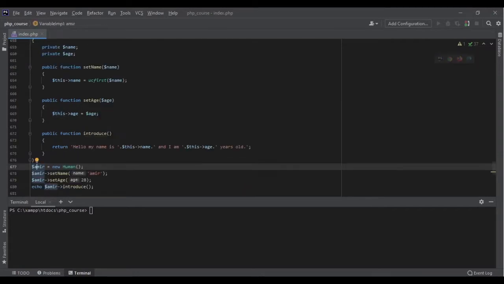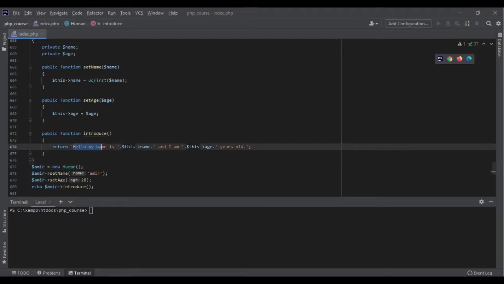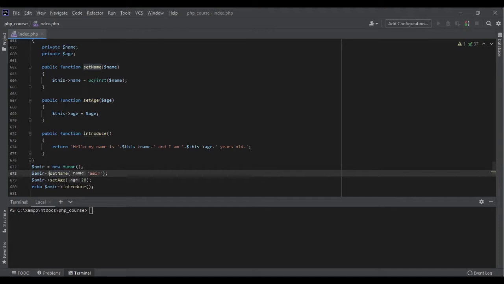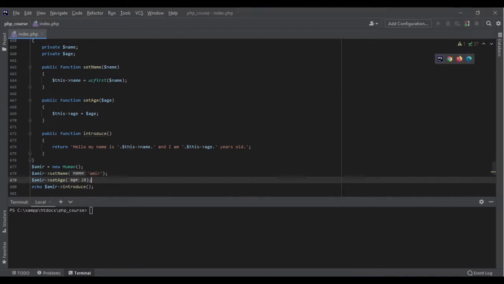I create a new instance. Then I will set the name to Amir and set the age to 28. Then I say echo Amir introduce, which would say, "Hello, my name is Amir and I am 28 years old." Now, as you can see, when we want to call set name and set age methods, we should call them from our object. It's okay, but I want to achieve something like this.